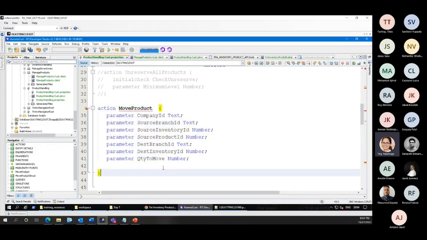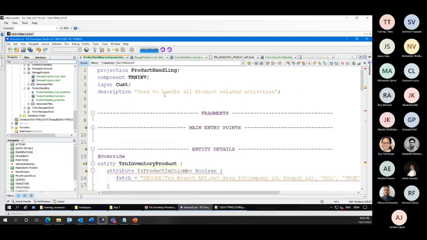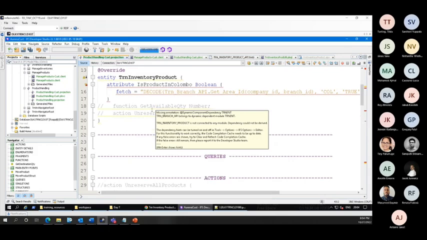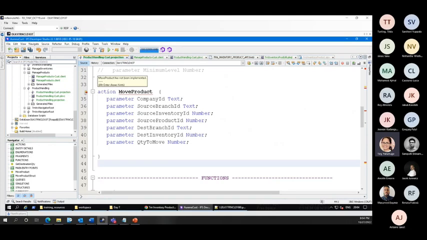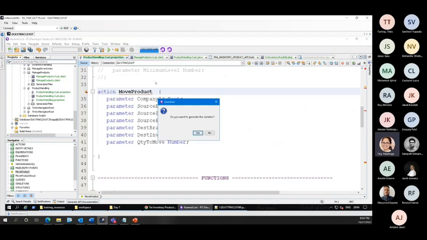What I just did here is the declaration part of my action. In my product handling projection, I declare this action move product, and now I'm going to generate the skeleton of this action. For that, you can see an icon appear here. You can click on that and go for the generate skeleton option. When we go for it, you will get an information message asking whether you want to generate the skeleton.